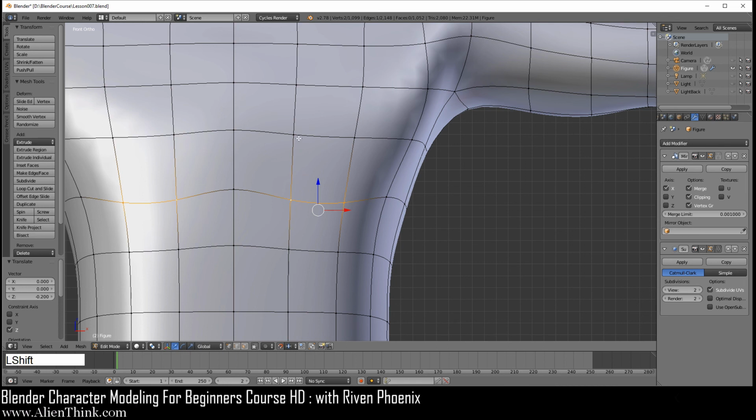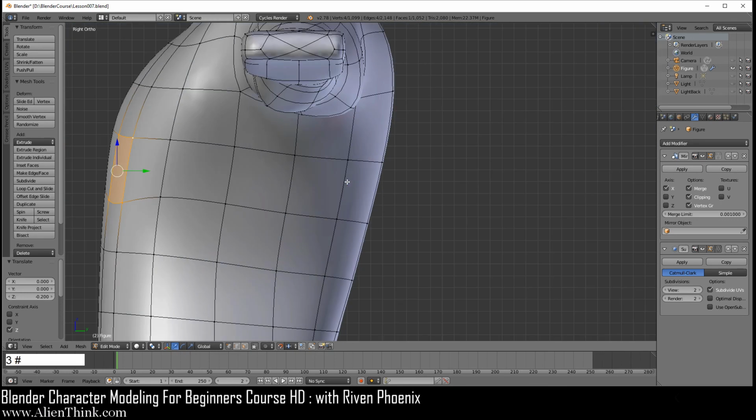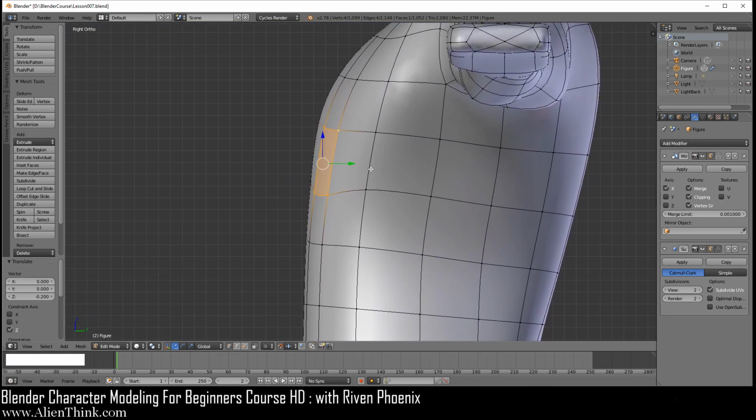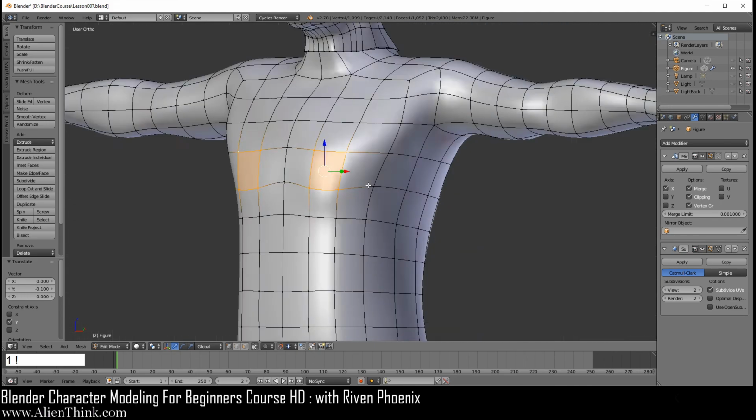Now I'm going to go ahead and Shift and also select these two, go to the right view over here, and now I'm just going to pull it out one time like this. Go to the front view over here.